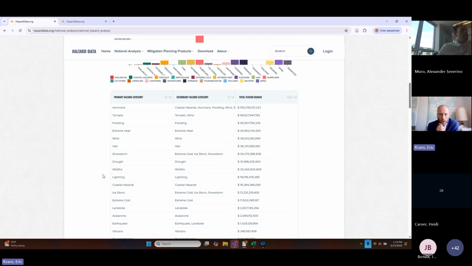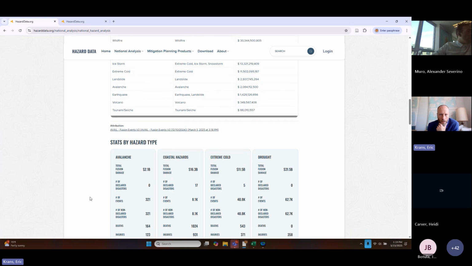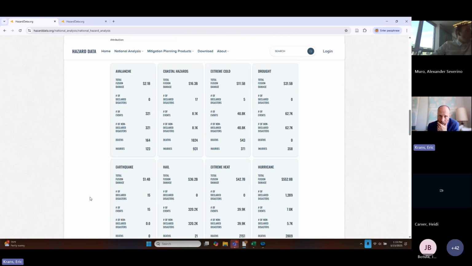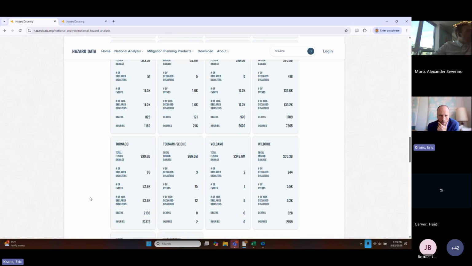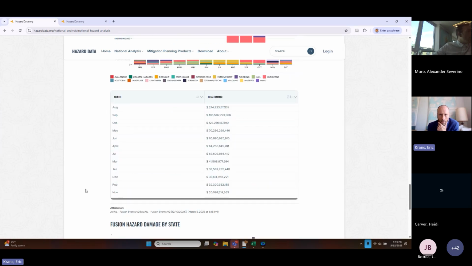As we go through here, obviously this is a by-hazard table that breaks out what you just saw above. And we can see stats by hazard type if you're interested in this method. So there's just a bunch of different ways that this is broken out, by month, etc.